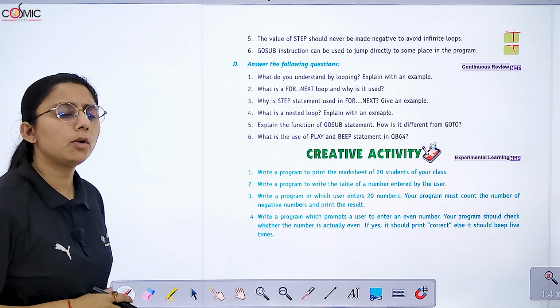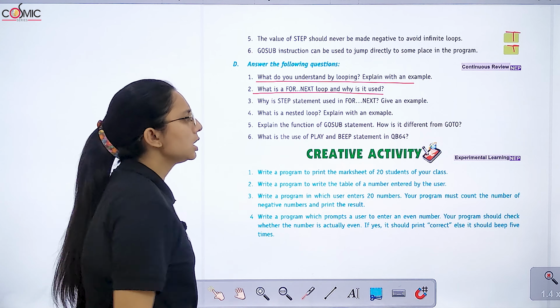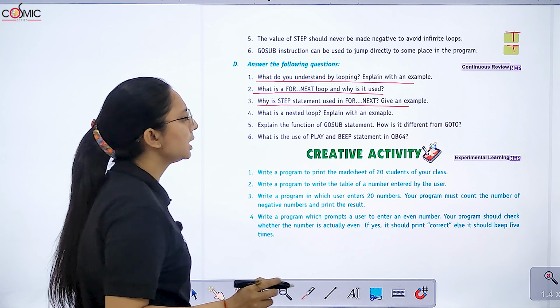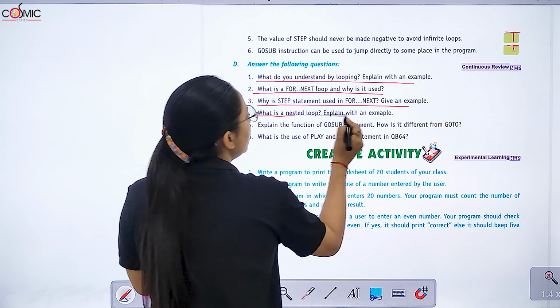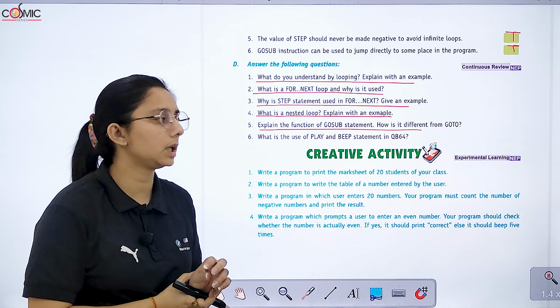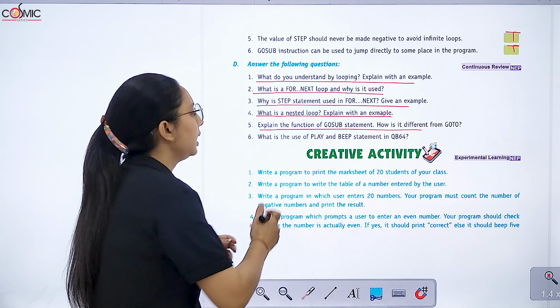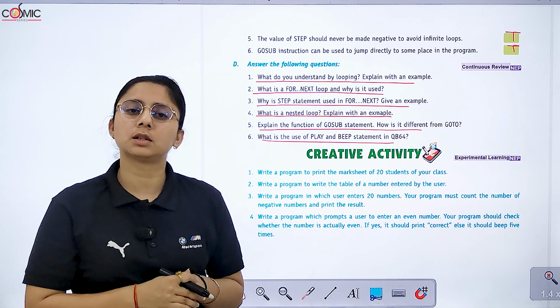Now question answers. What do you understand by looping? Explain with an example. What is FOR NEXT loop and why is it used? Why is the STEP statement used in FOR NEXT? Give an example. What is a nested loop? Explain with an example. Explain the function, आपको function बताना है GOSUB statement, और ये GOTO से कैसे different है? And what is the use of PLAY and BEEP statement in QB64?